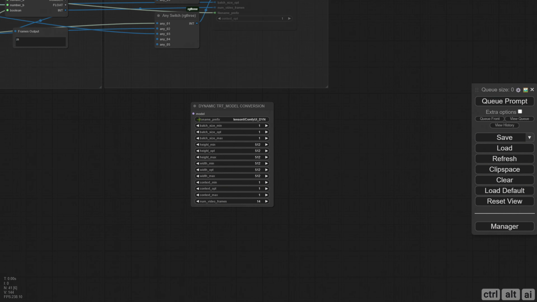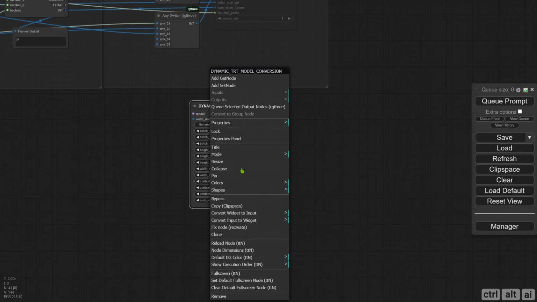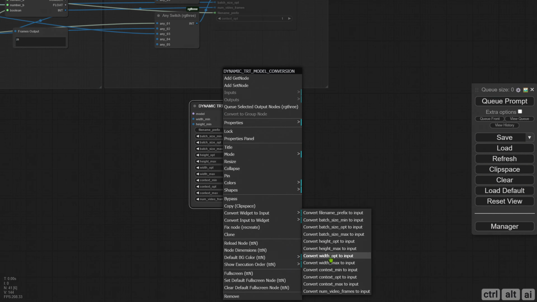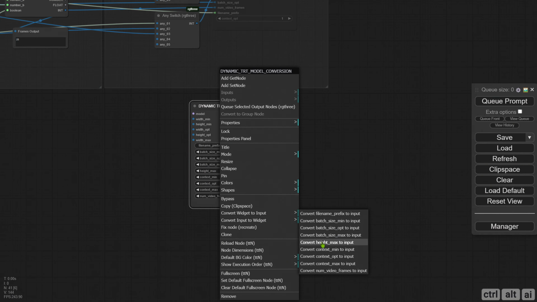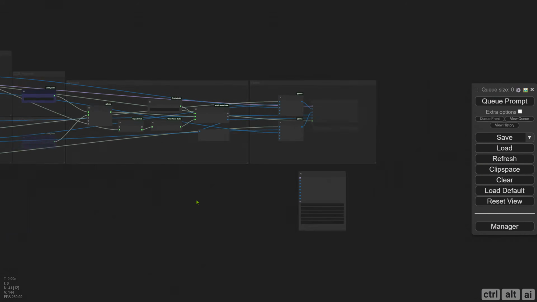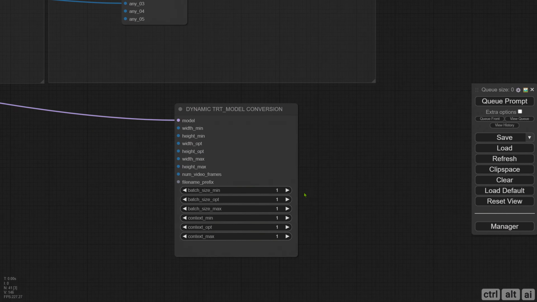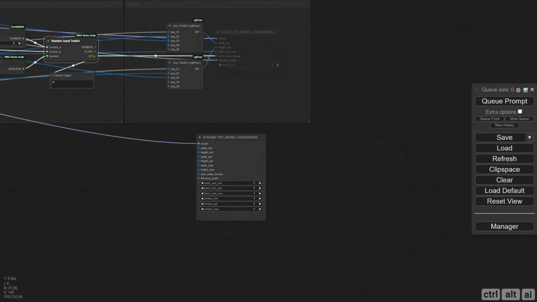Convert everything to input except batch size and context. Do width followed by the height in the order of minimum, optimal, and maximum. Connect the model from the bypassed LoRa output. Frames from the frames group and file name prefix from the file name group.